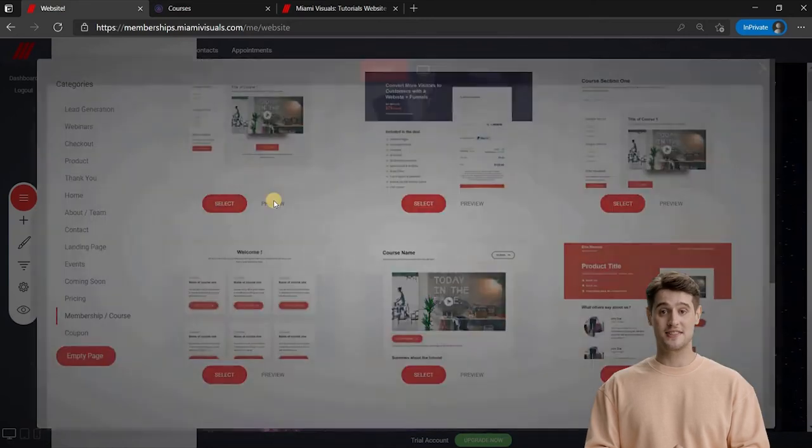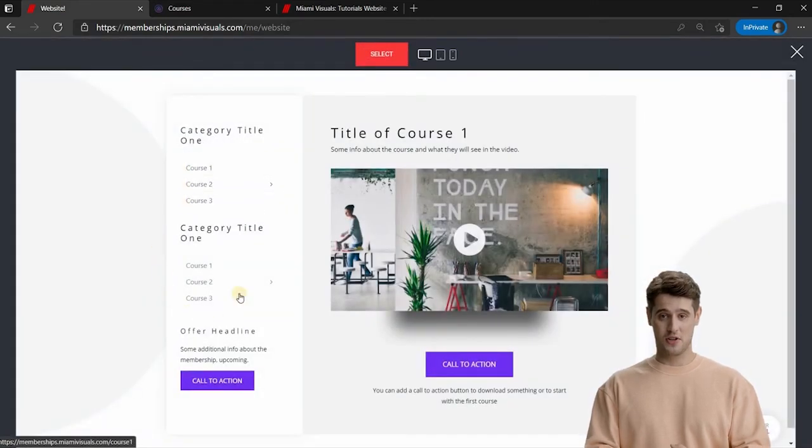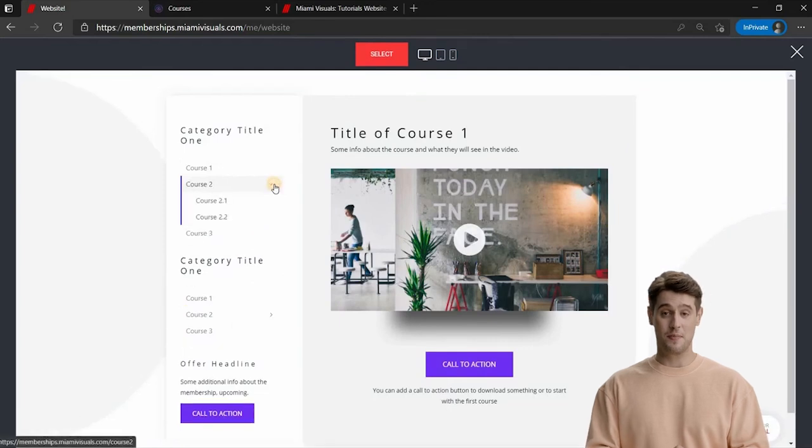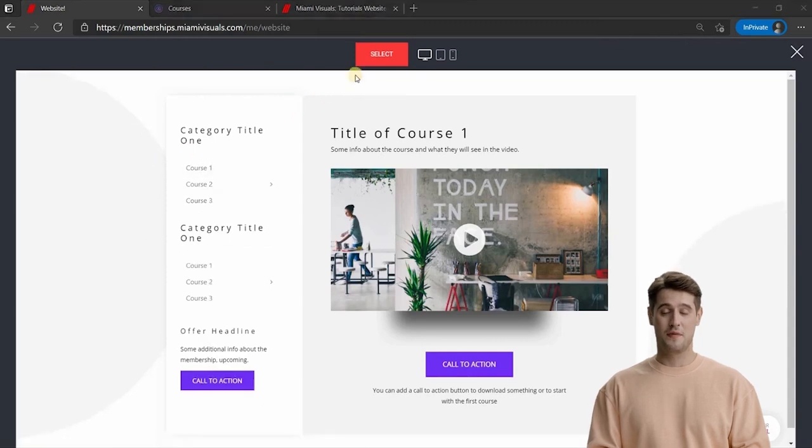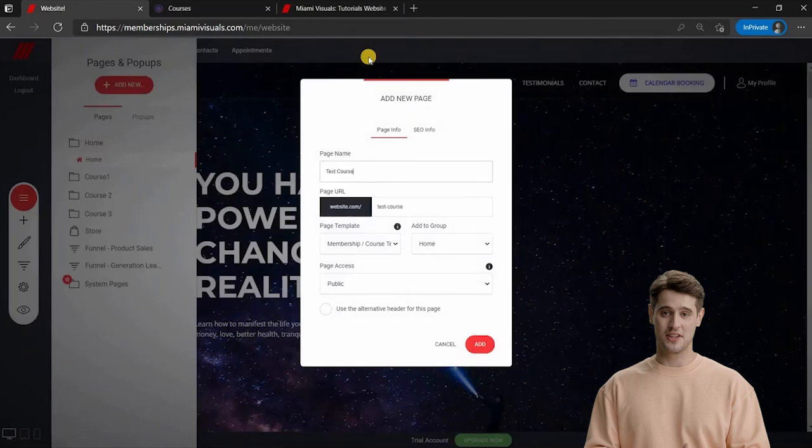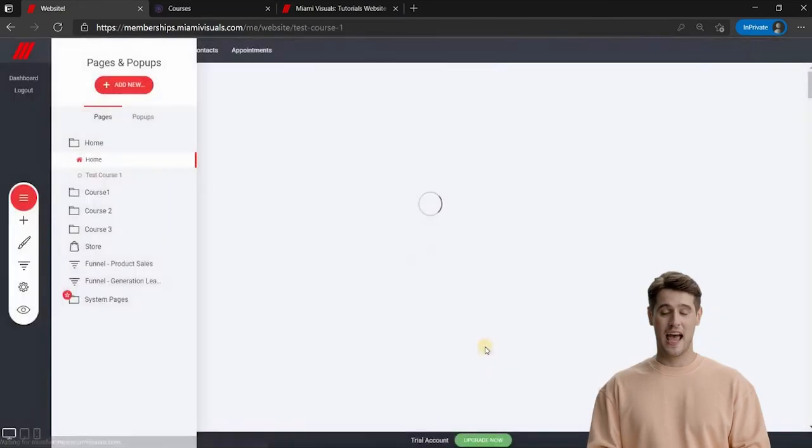Now let's click on this template preview. I recommend you use a template like this when creating the pages of the courses, because it already has the courses menu where you can navigate between different levels of each available course. Click on Select to use this template. Enter page name, then click Add.